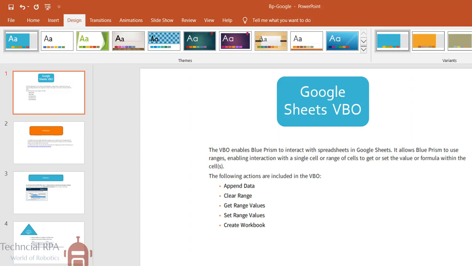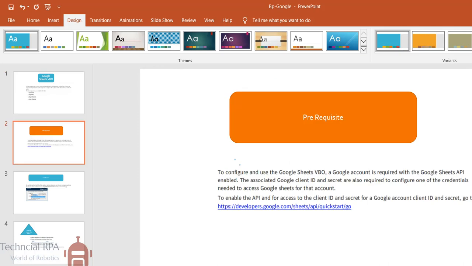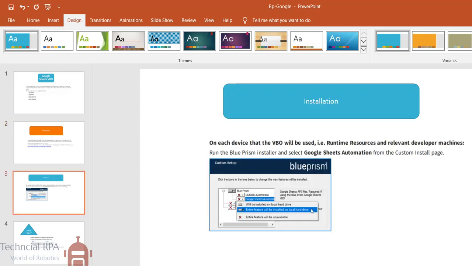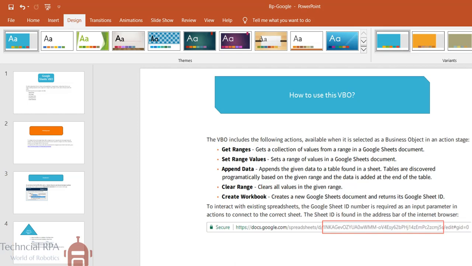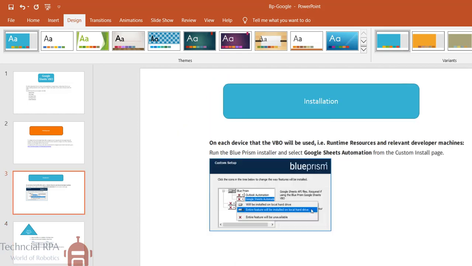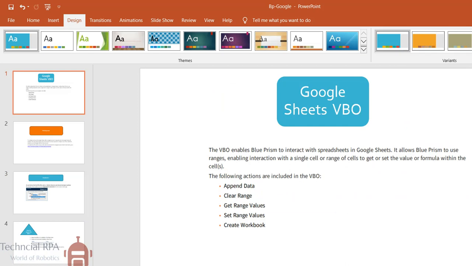So how can we access Google Sheets through Blue Prism? This is what we are going to discuss here. What action stages are available in the Visual Business Objects, how we can interact, what the prerequisites are to access Google APIs, how to install, and what attributes and action items are available in Blue Prism to access Google Sheets.